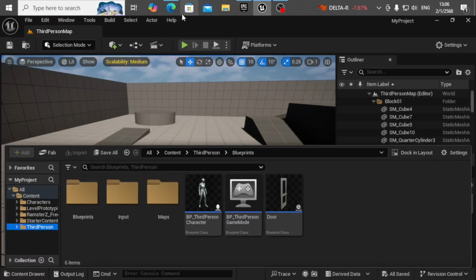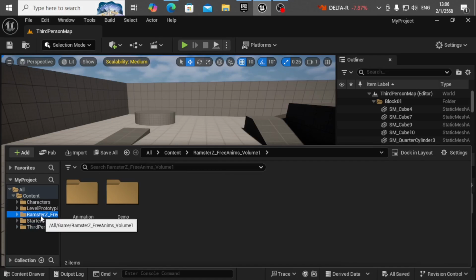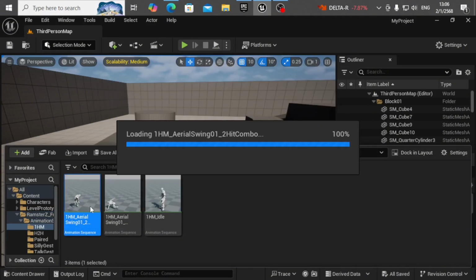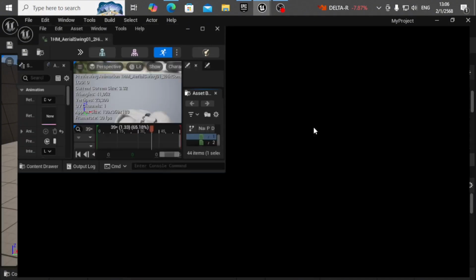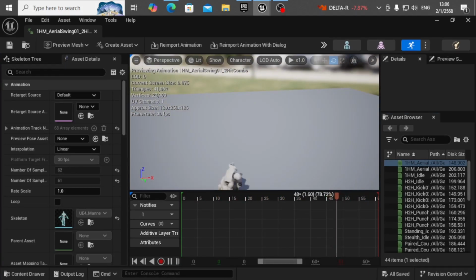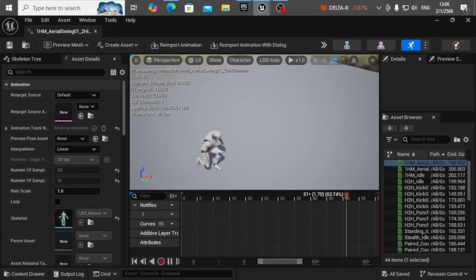After you're done importing, you will see the Lamster free animation. You can go to the folder to view how the animation sequences look. We are going to use this animation as the main attack animation for our character.